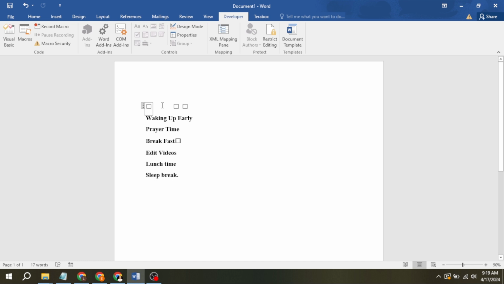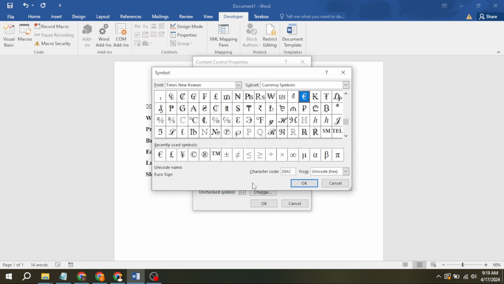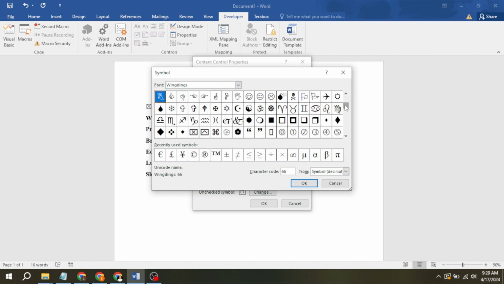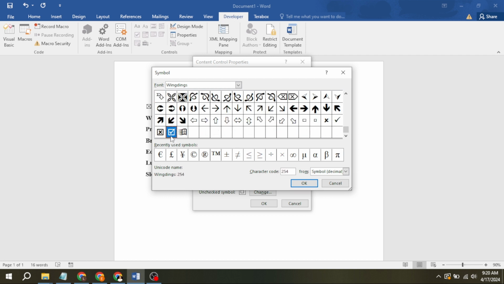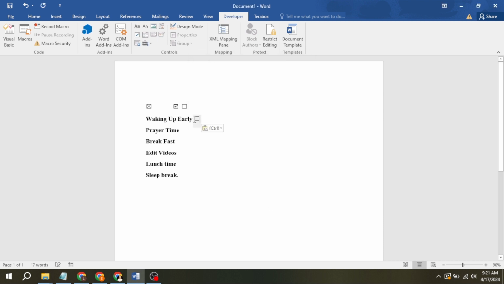To add a cross inside the checkbox, simply click on it. A cross will be inserted automatically. For a checkbox with a tick mark, click on the checkbox, then go to Properties. Under Checked Symbol, click on Change. Select Wingdings and scroll down to find the checkbox symbol. Click OK twice to apply the changes. Now, click on the checkbox to insert it with the tick mark.